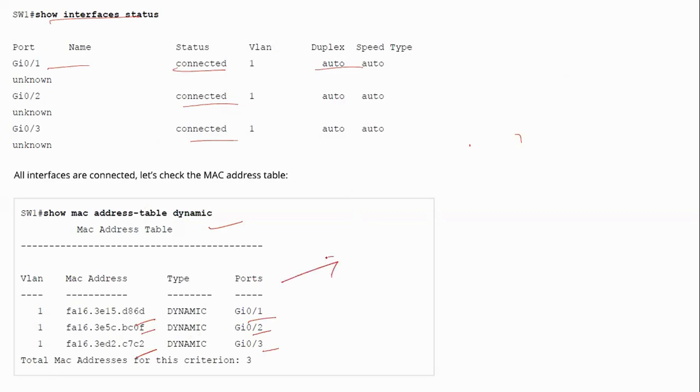Same on the switch, I found the same 6D, 0F and C2. And that MAC entry will be around only for 300 seconds. Okay, 300 seconds, 5 minutes. And in between, if there is no communication between each other, then that entry will be removed. Again it will be flooded and it will make the MAC address entry.